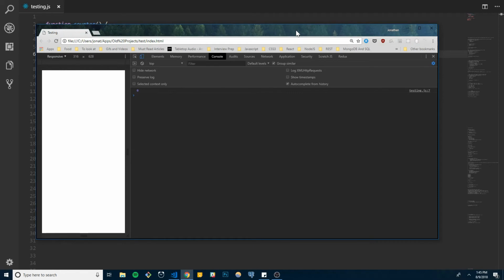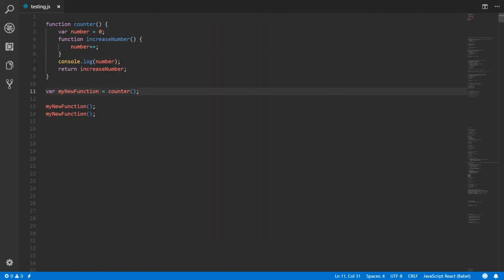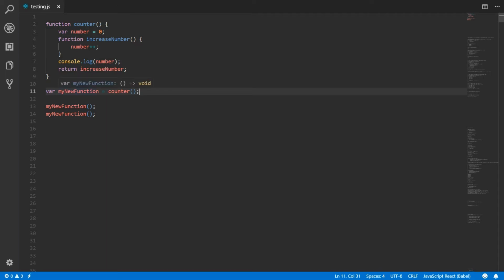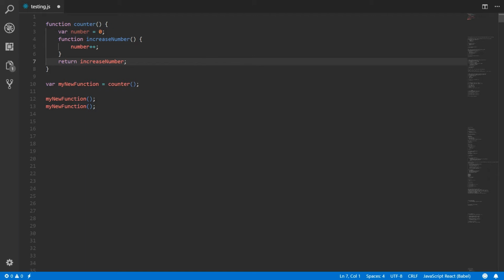When we run this, right, save that, we're getting 0 in the console, right? Refresh this. This is because when we set this variable myNewFunction equal to counter, we're running it right here. It's going to be equal to 0. We're console.logging it here, and then we're simply returning an increased number. And this isn't running because we're simply returning this and setting myNewFunction equal to the return value, which is a function called increasedNumber. So myNewFunction is equal to increasedNumber by the end of this counter function running, right?